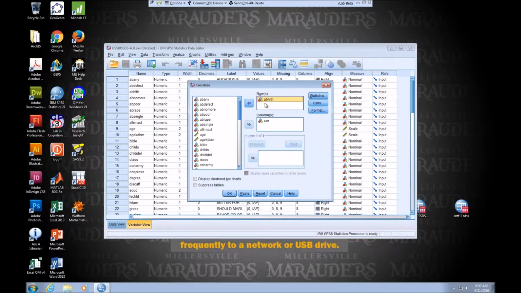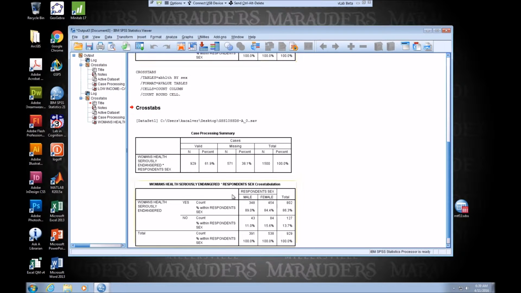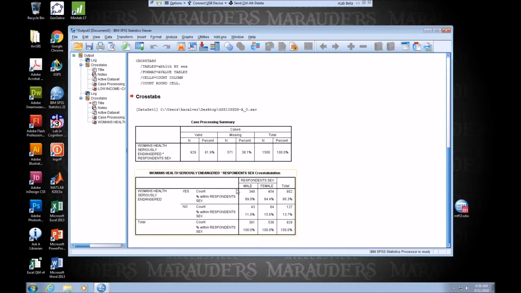And we put that in as our dependent variable, click OK, and then you can answer that question based on this crosstab that we just produced here.